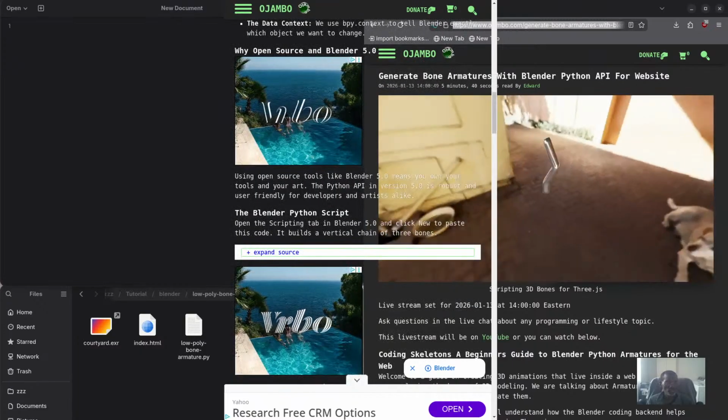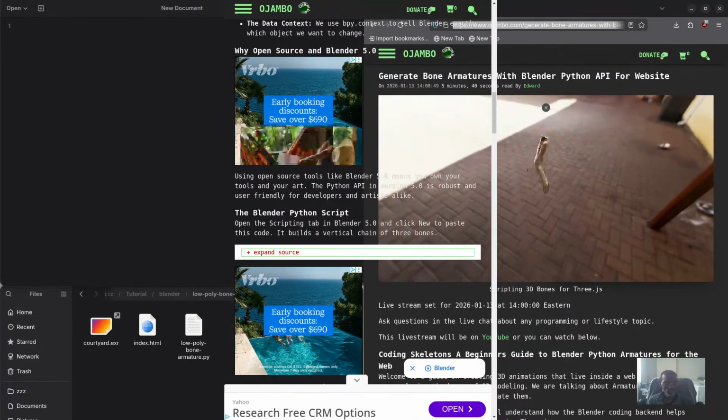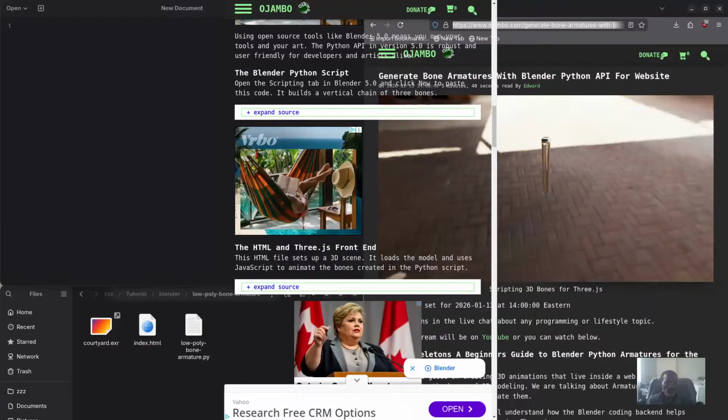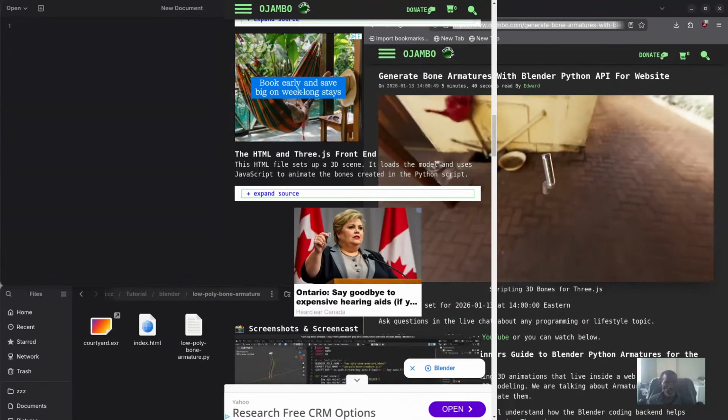And if you want to see the code, you're impatient, the Python code, just expand the source here, and you'll be able to get it. And the HTML is there as well. That includes the Three.js part.